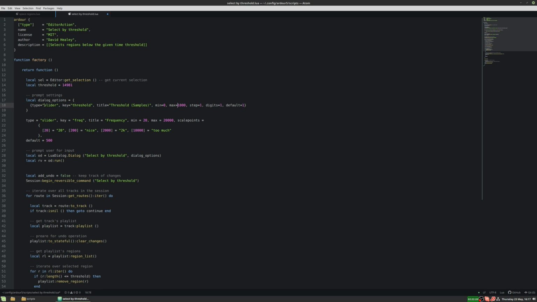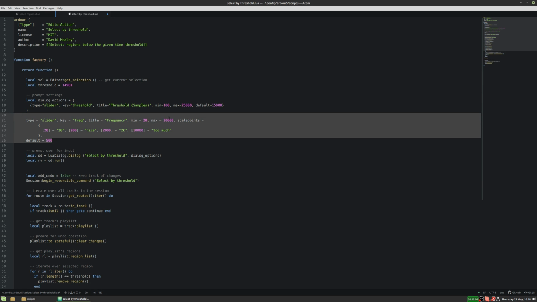So the minimum and the maximum. Well, I don't want to put 0 as the minimum, so let's just put like 100 samples. And the maximum, we won't want to go much higher than that really, so maybe, I don't know, 25,000 for now. We can always change it later. Step 1, digits, I'm not sure what the digits thing is. Oh, hang on, that's from my other one. Yeah, get rid of that. Now we'll still use this as a default, so actually I'll put 15,000 as a default. Don't want scale points, okay, so I can get rid of that now. Min, max, scale points, okay.